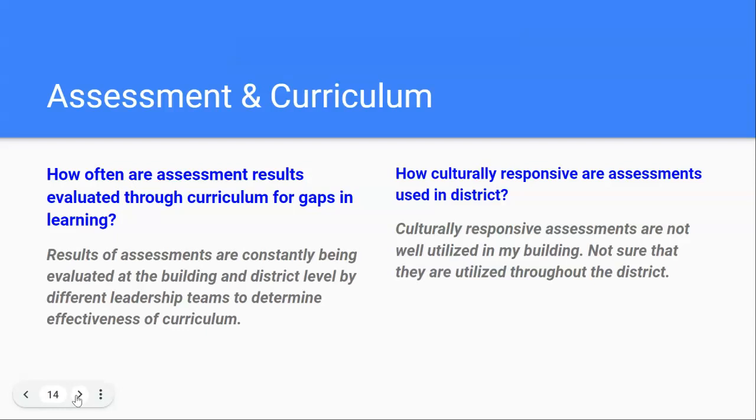Assessment and curriculum: how often are assessment results evaluated through curriculum? Again, I believe these assessments are constantly being evaluated at the building and district level. I know we use them weekly in our academic intervention team, as well as at the district level. They're using them to determine the effectiveness of the curriculum, where we go next, and what our best options are for our students. We strive to give our students the very best education.